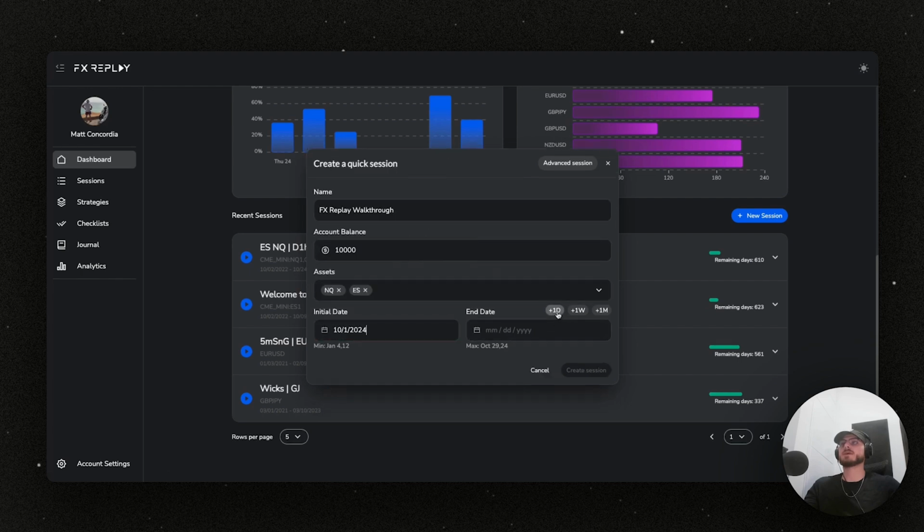We can either skip or just say, hey, we want to test this one day, this 1 week, or this 1 month. And if you want to add more, you just click, so 1 extra day, 1 extra week, or 1 extra month. We can't do any more right now because the max is October 29th, and right now is the 29th, right? So we can't skip forward any more than that. Now that's going to be the quick session here.